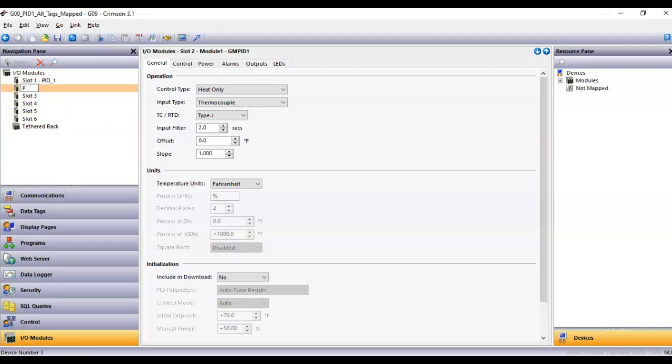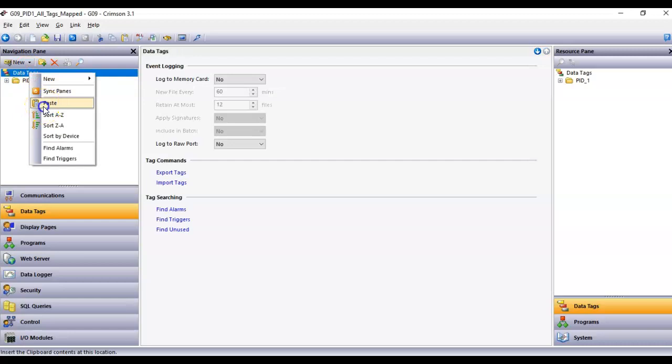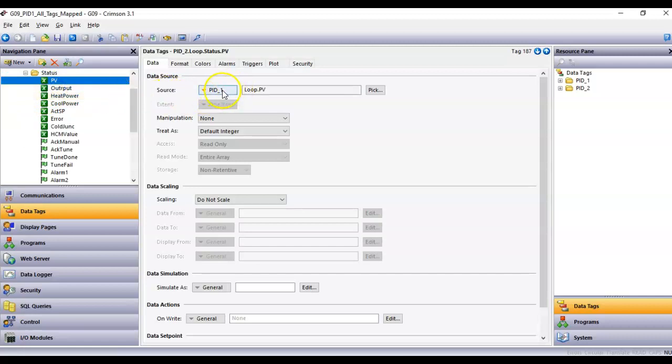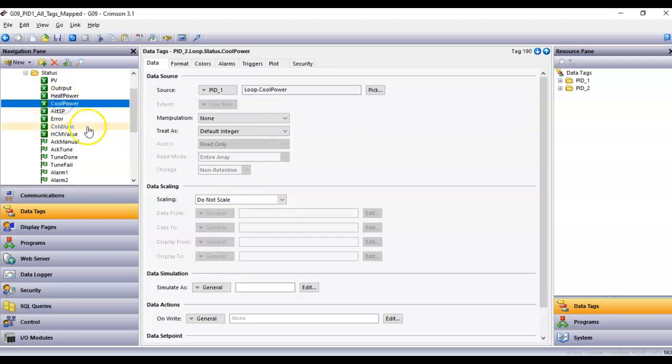I'm going to try to follow the same format. And then I thought, I could copy this folder and just paste it like that. But the problem is, all of these tags in here are linked to PID 1. If I wanted to convert all of them to PID 2, I would have to go through and convert every one of them to PID 2.